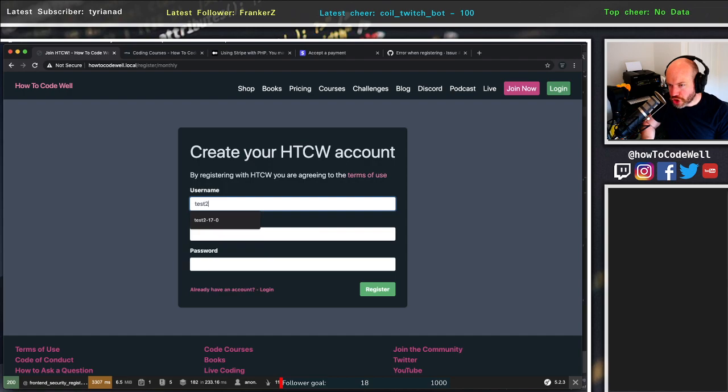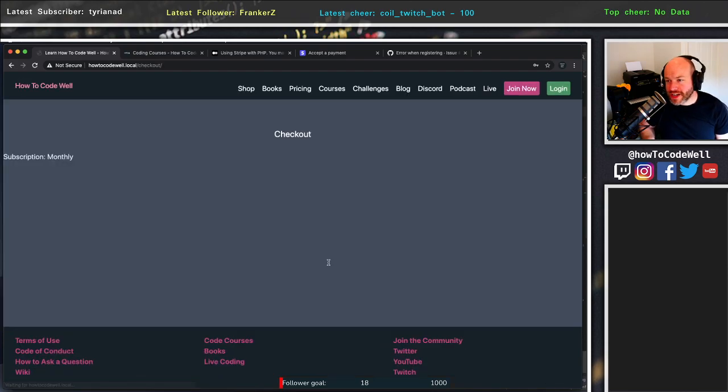Let's do test2. I told you there was going to be more than one test account built today. At testing dot howtocodewell. So that's the email that we're going to register with, and this is the username that we're going to register with, and sod it, let's use that as the password as well. Now I shouldn't have a problem with that. So that should now go to the checkout page, as we've said.